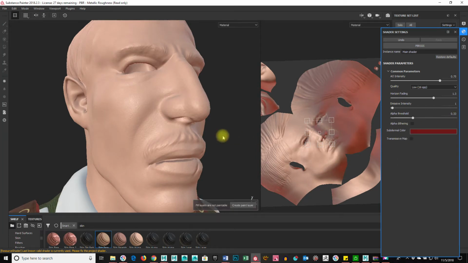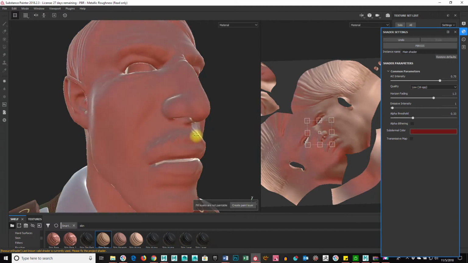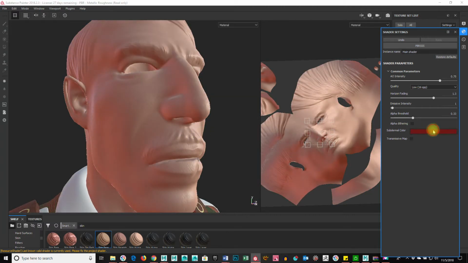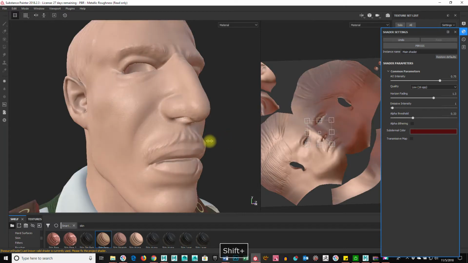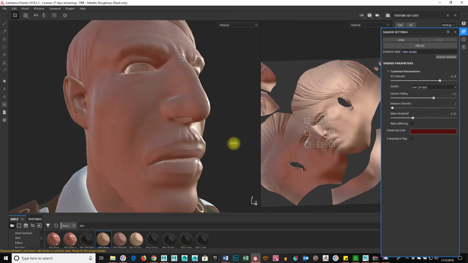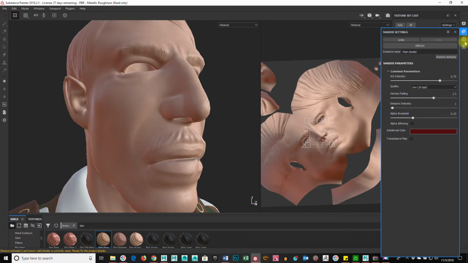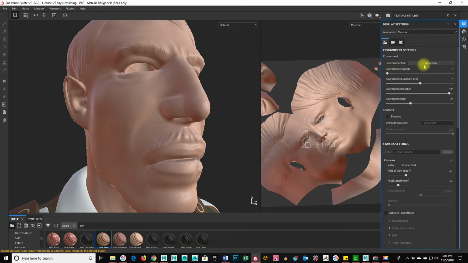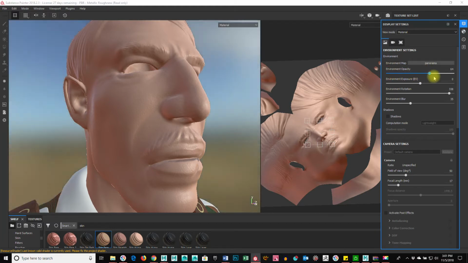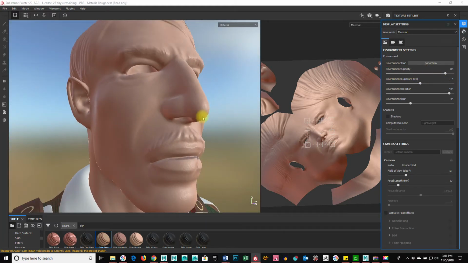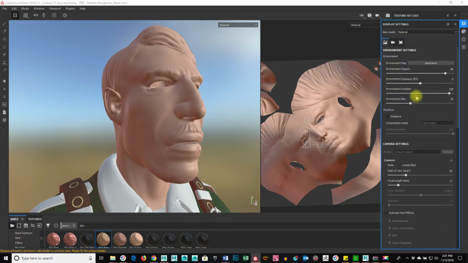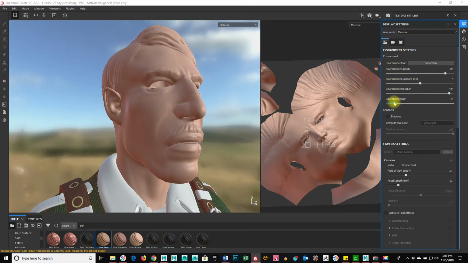So now if I change the lighting in here, we could see that actually changing. And remember to move your lighting around. It's shift right mouse button to move the lighting. If I want to be able to see that, I just click on my display settings above the shader settings and turn on the opacity of the environment, and I can cut down the blur so we could see it more.